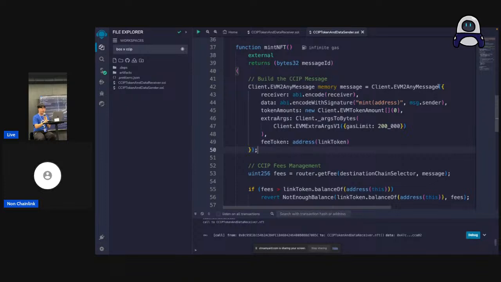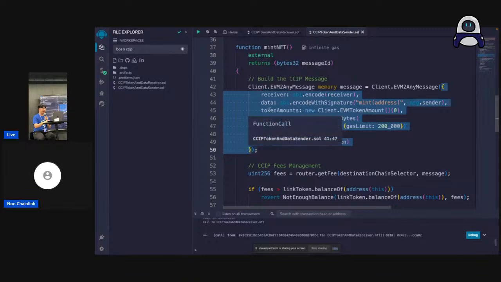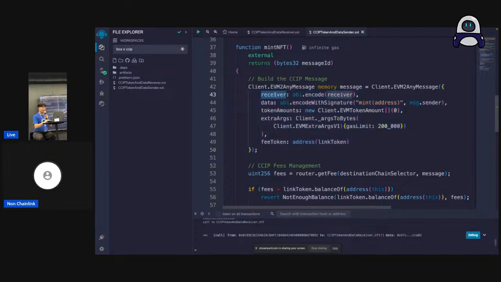And we have a handy function called EVM to any message, which we have to specify these 5 values to build a CCIP message. The first thing is the receiver itself, what address we want to send the request to. So it's going to be the ABI encoded of receiver address. And the second one is the data. This is going to be the data that we send cross-chain to Sepolia. And we're going to encode it with the signature, and we're going to call the mint address with the address of the sender.